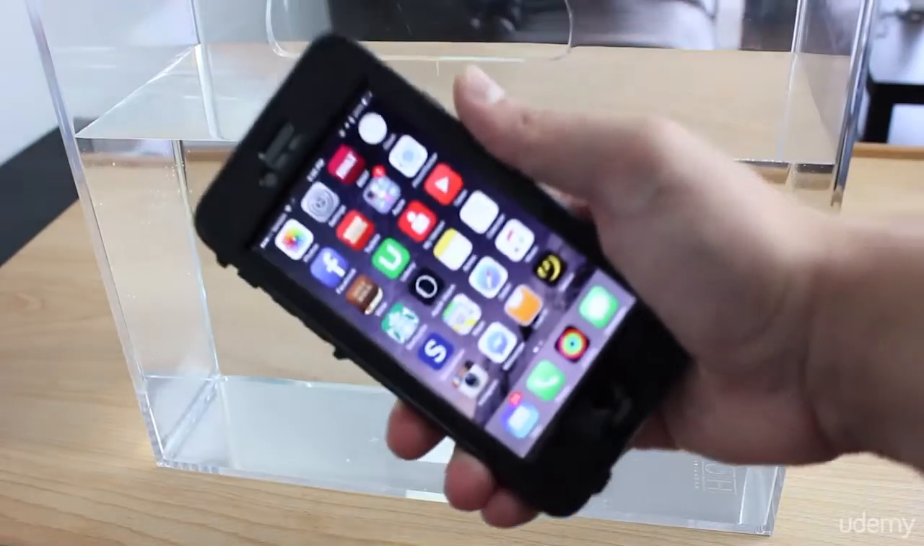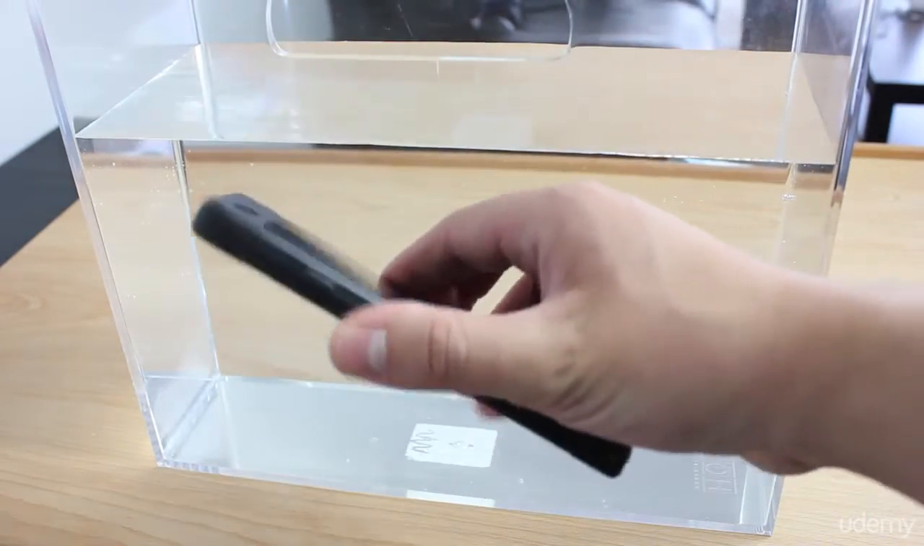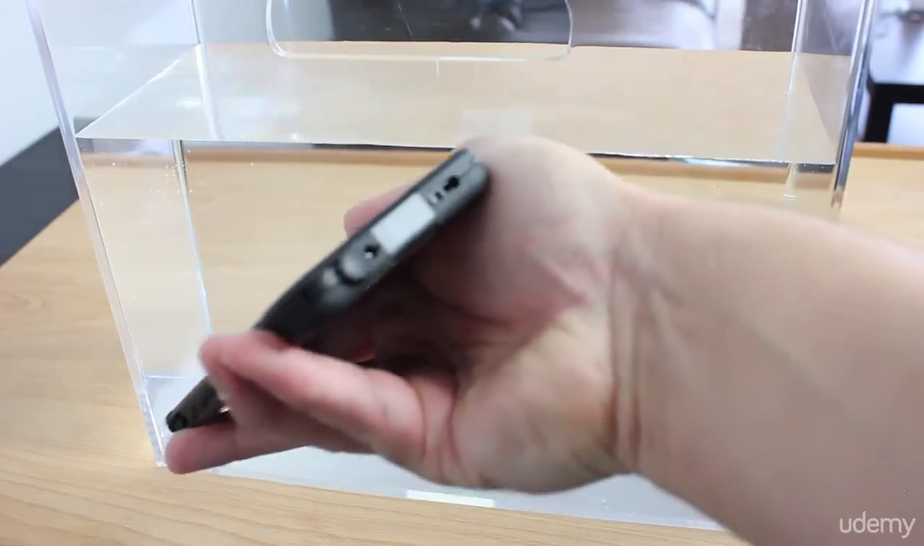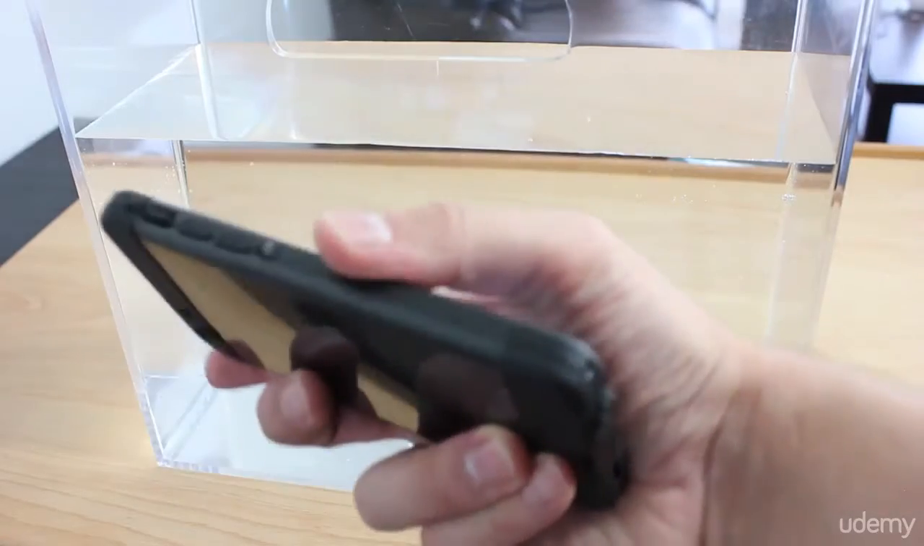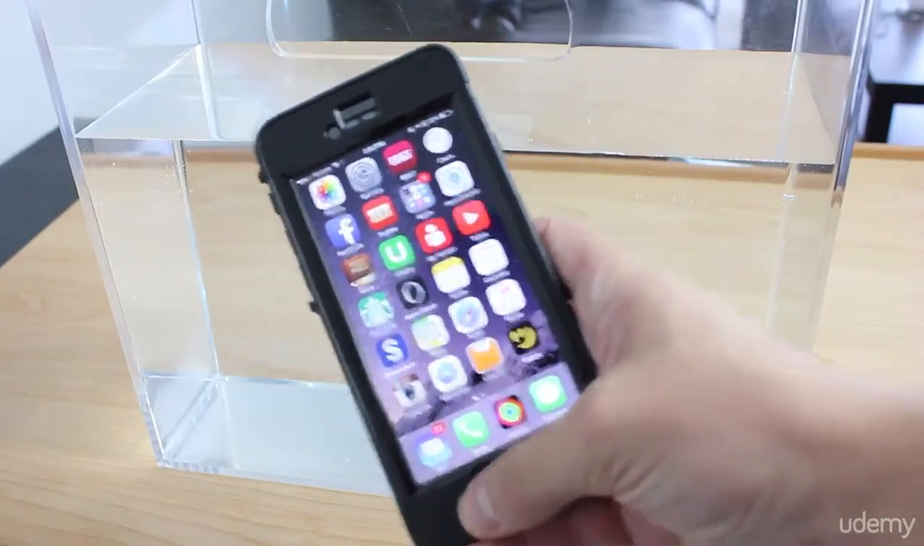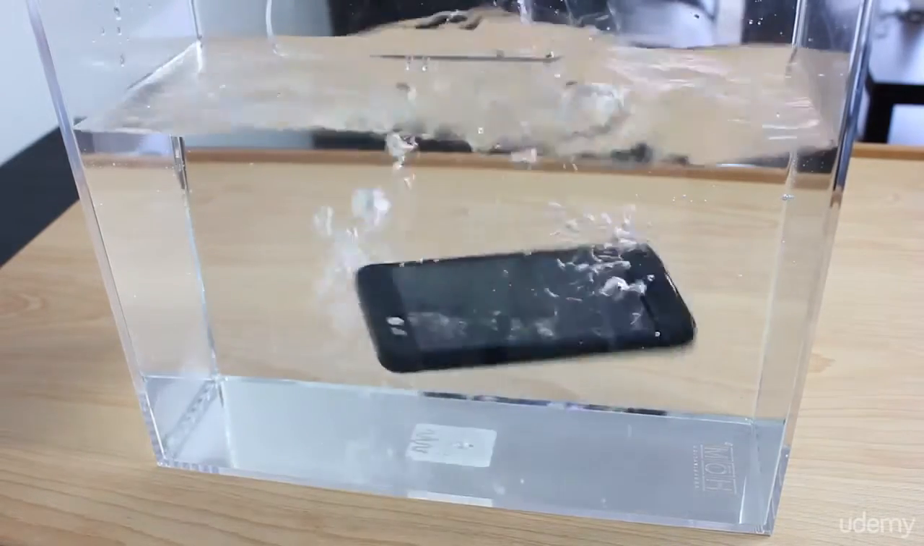Alright guys, I got my iPhone 6 installed in the LifeProof nude case, and I've made sure everything is snapped in. The charge port door is completely closed. The headphone jack is screwed in completely as well. Everything should be ready. Let's go ahead and drown this iPhone. Putting LifeProof to the test in 3, 2, 1.